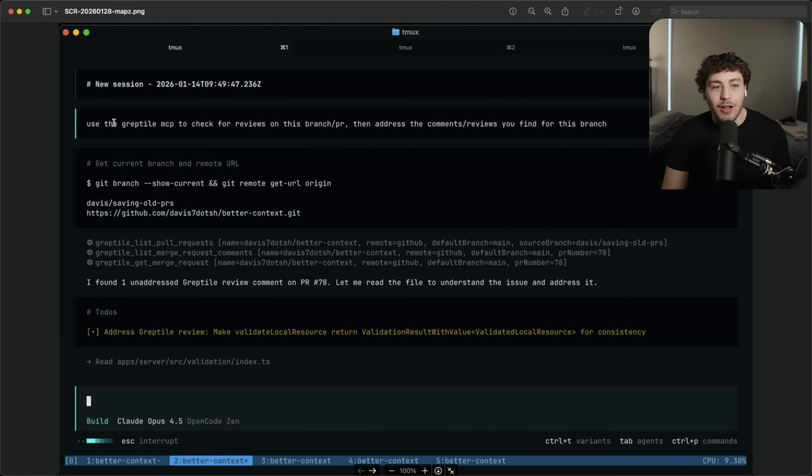With the MCP, all I have to do is just say use the Greptile MCP to check for reviews on this branch/PR, and then it will use the Greptile MCP tools to get all the context it needs, figure out what needs to be changed, make the changes, and send it back up.